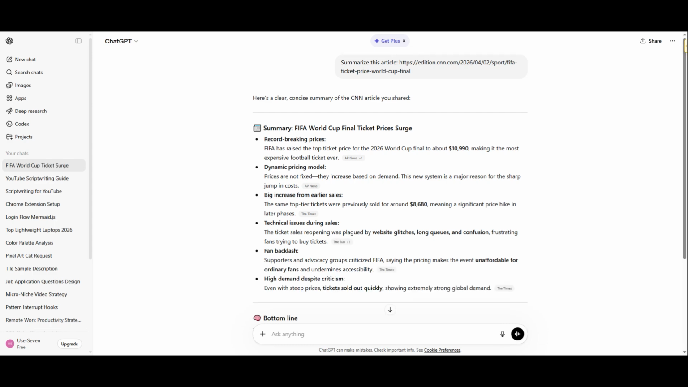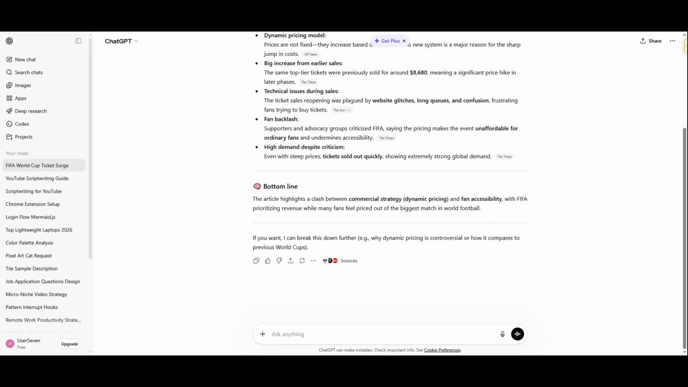Once the link is pasted, press Enter and let ChatGPT process the request. If browsing or web access is available, ChatGPT will use the page content to help answer your question. This is great for turning long articles into short summaries, pulling out key facts, or quickly understanding what a web page is about without having to read every section yourself.